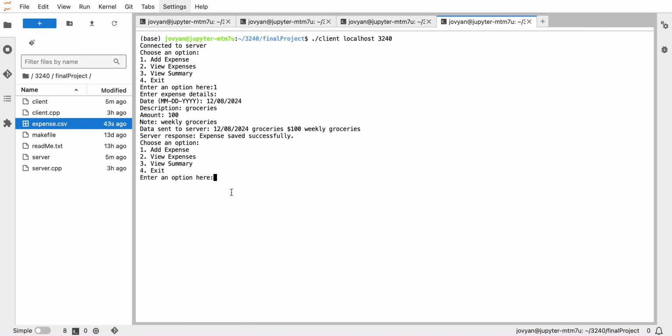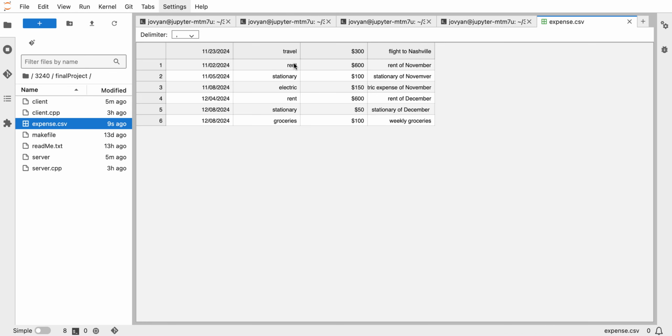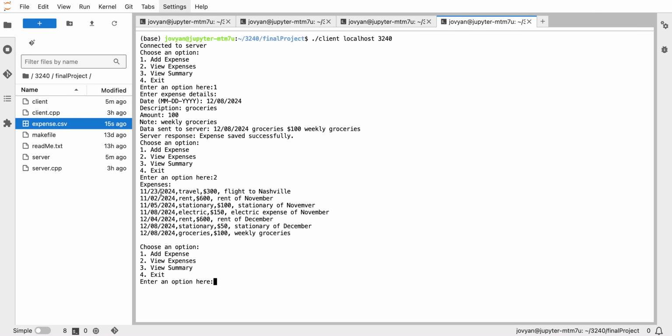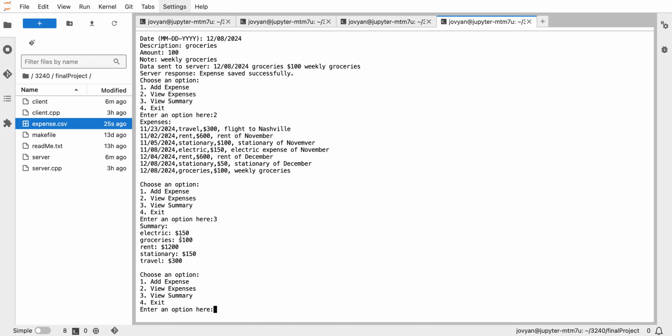Let's check whether it's properly adding all the expenses. Let's see it first in our CSV file. You see, all the expenses are recorded. Let's continue and view our expenses, which is option 2. You see all the records we put are shown here. Let's see the summary, which is a little bit important now. You see here, we added 2 rents, and it added up both of them. Stationary is the same thing: before we added 100 and the other one is 50, and it added them up.